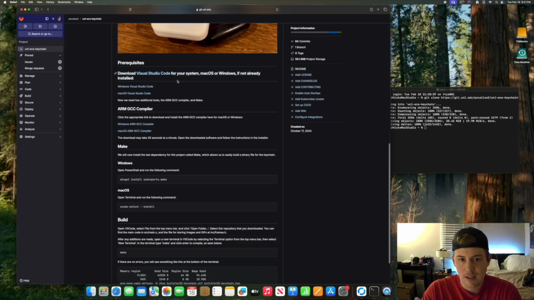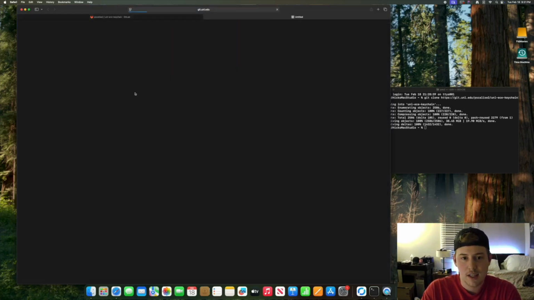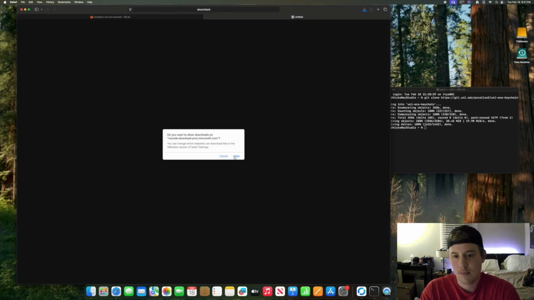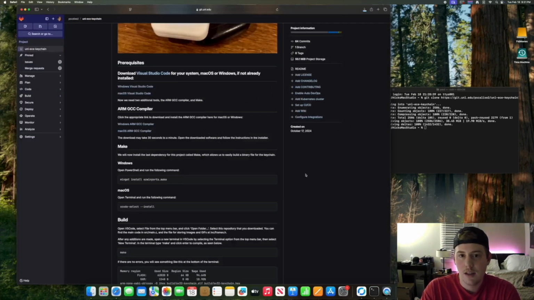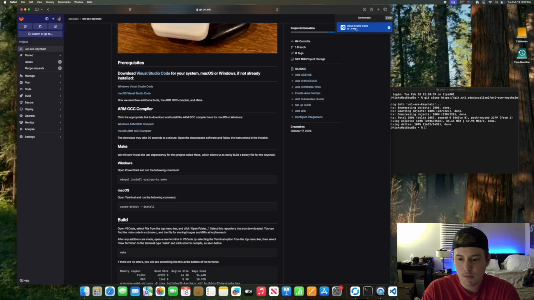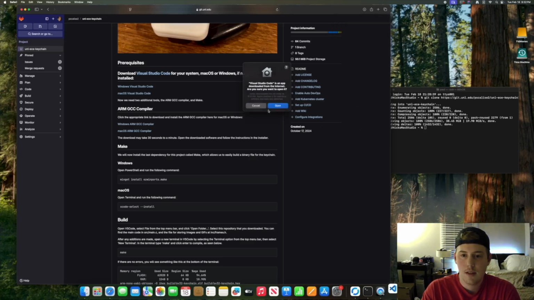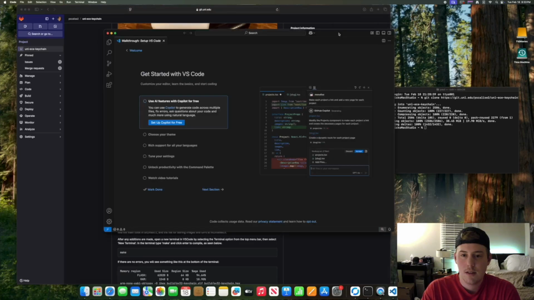So now we need to download VS Code. If you don't already have it, you can click that link there that says macOS VS Code. That'll start a download of that application. That's going to be the environment that we use to program the keychain. So check downloads, double click to open. And then we have VS Code here.